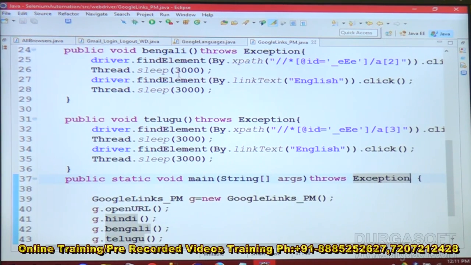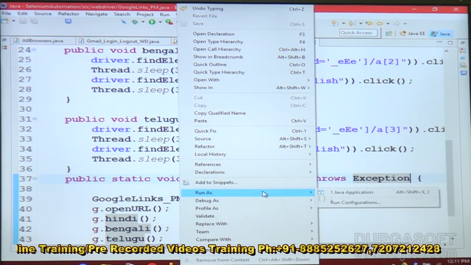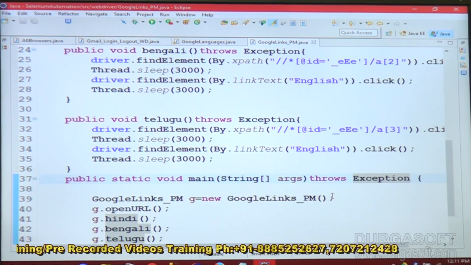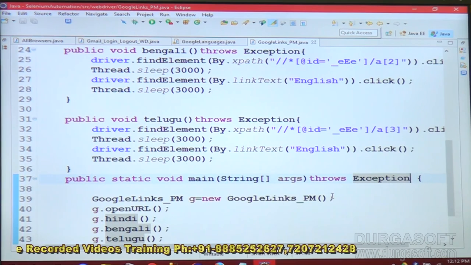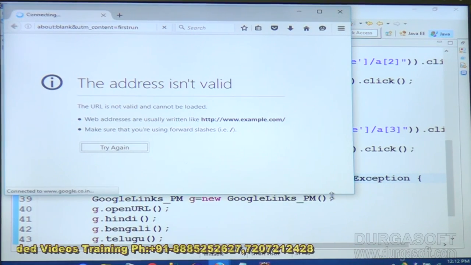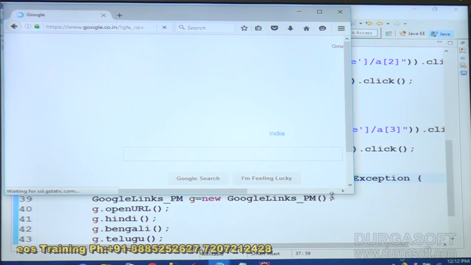Save it. Run it. Right click, run as Java application. Now it will launch Google. It will click on all the links. So it launches Google.